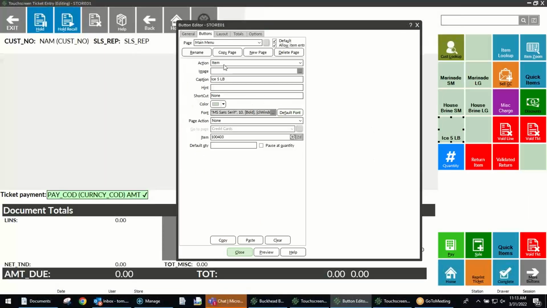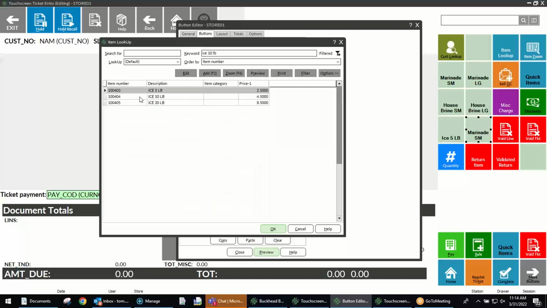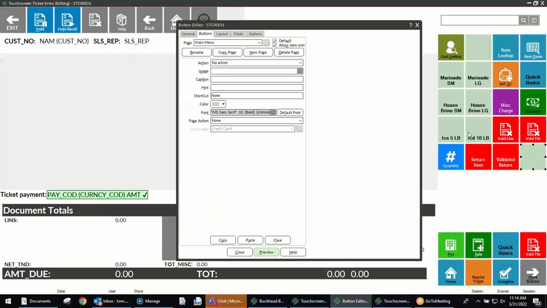In this example, I created that button from scratch, line by line. There's nothing wrong with that, but oftentimes in touchscreen editing, you might have a button that's already very similar to what you're doing. In this case, I've already got some item buttons here. So rather than creating a button from scratch, I could highlight a button that's pretty close to what I want. I could say copy, find an open square, say paste, and now all I have to do is fix the description. Maybe this is the ice 10-pound bag, and I'll just have to change the item. Somewhere in here I've got my 10-pound, and life is rocking and rolling, and everything's great.